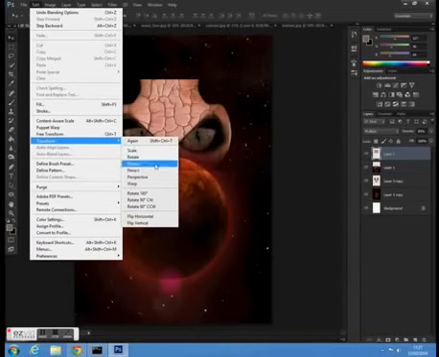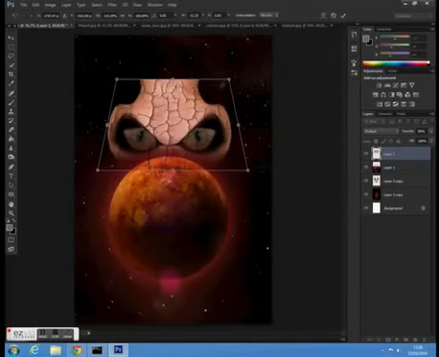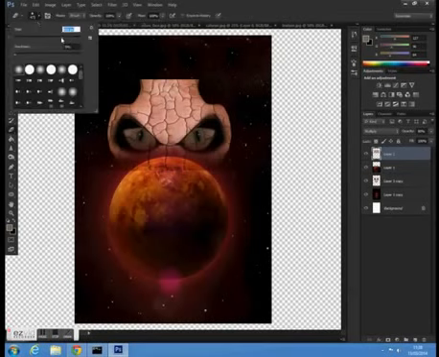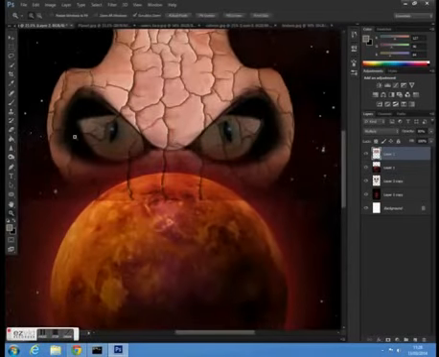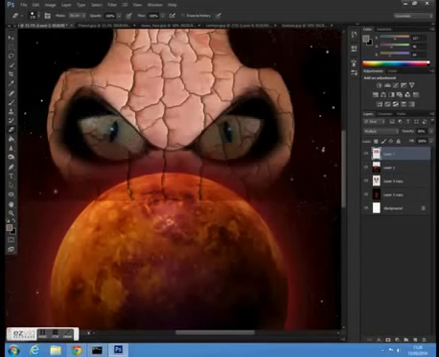Next I'm going to go to edit, transform, and skew, and just going to edit this so I get something that looks like this. Then at return, just going to get my eraser tool, just going to turn the opacity up, and I'm just going to quickly just erase just any part that's covering the eye. Or any part of the texture which you don't want.